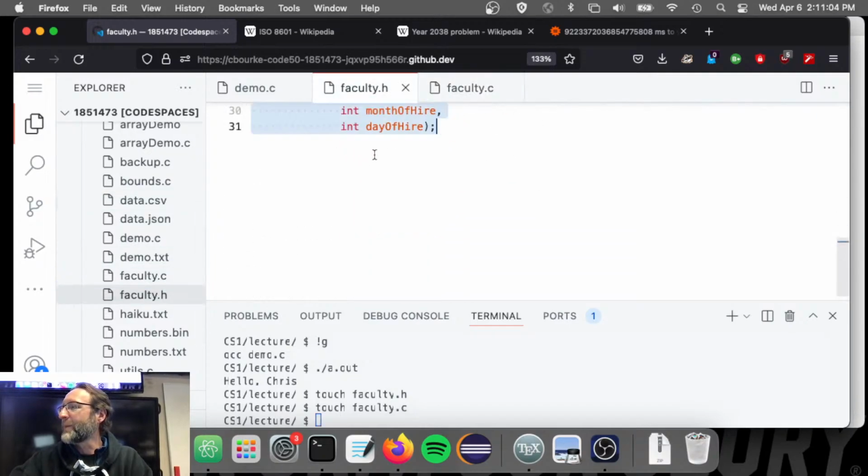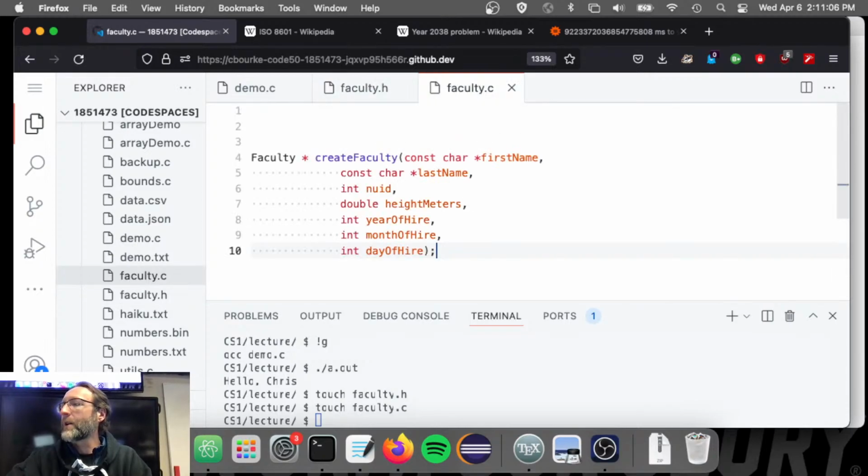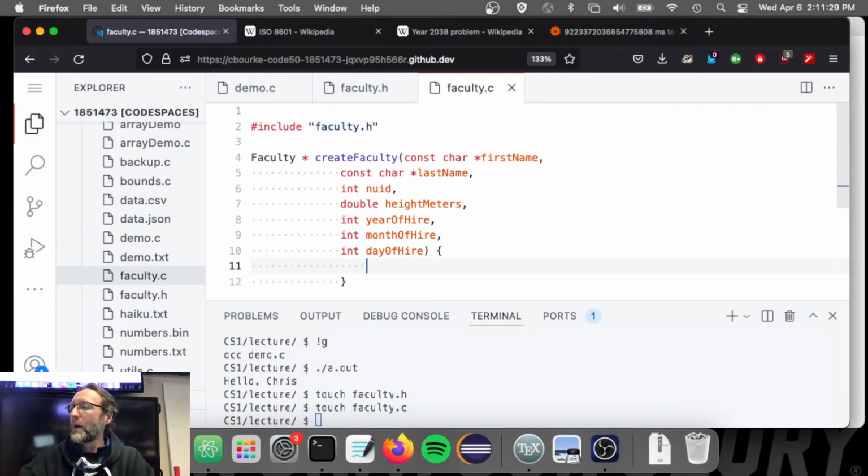All right, so let's copy this over. Do I have to copy my definitions for the structures that I just made? Nope. What do I do instead? I include faculty.h. And now it knows what you're talking about. It knows about faculty, it knows about dates, etc. Okay? All right.